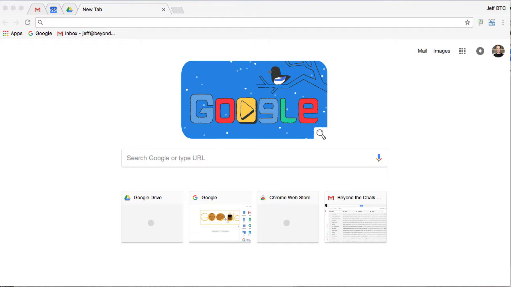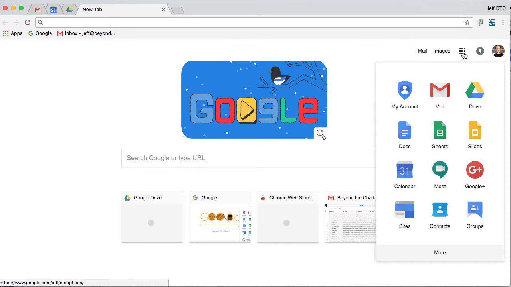Another tool found in the G Suite environment is called Google Slides. Google Slides is a presentation software much like a PowerPoint. And just like Google Docs, we can access it many different ways. Again, we can come over to our waffle over here.